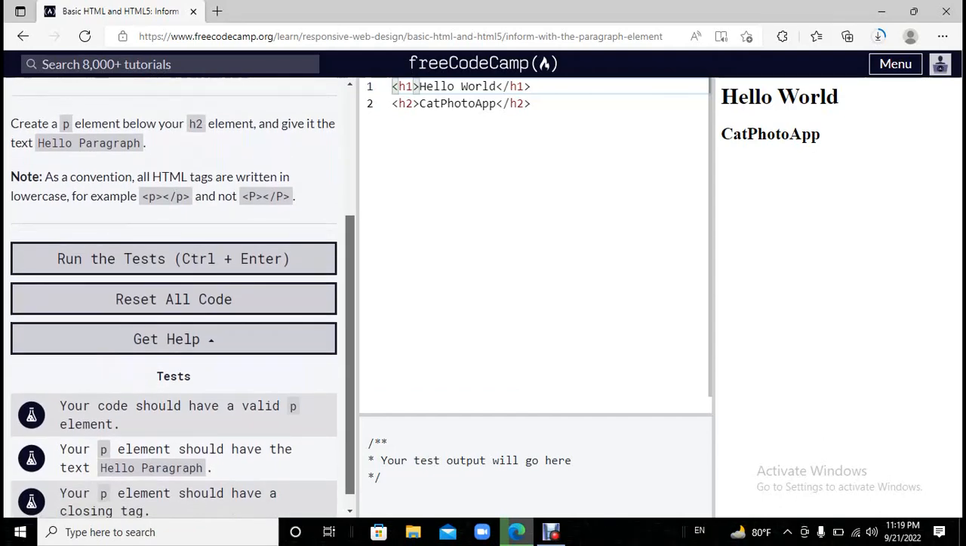As a convention, all HTML tags are written in lowercase. For example, this and not this. Alright, let's create an opening P tag. Say hello paragraph. Close it, and then run the test. Oops, make sure this is a P closing tag. Run the test. Alright.